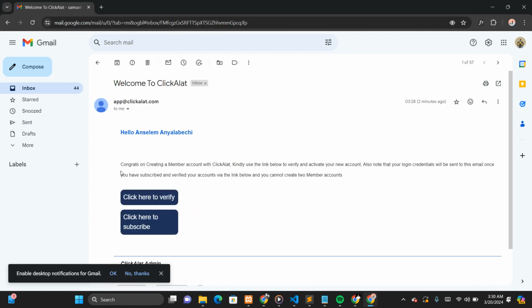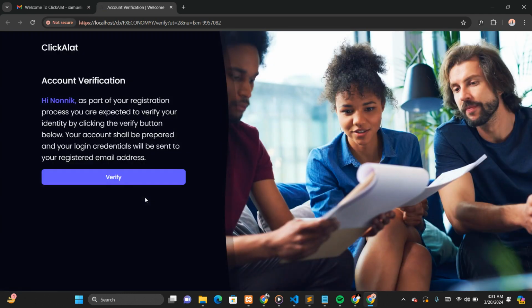Now I'm going to work on these two buttons, okay? I'm going to work on them. So click here to verify would help you verify your account. Click here to subscribe. I'm working on the logics for users to be able to subscribe on the site. I mean, subscription, when you sign up, you go and pay for subscription so that it expires 1 year after you've used the site. Okay, so let's just click here to verify. I'm not done with the subscription logics. You can see it as part of the verification process. You're expected to verify your identity by clicking this button. So let's try and verify our account.